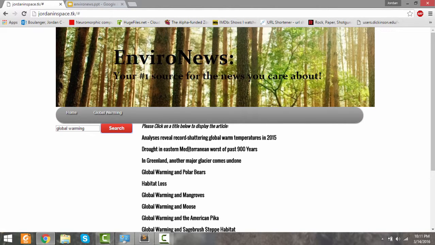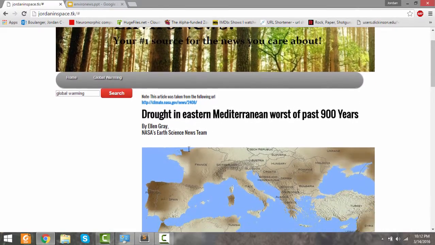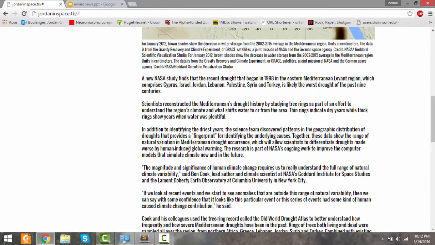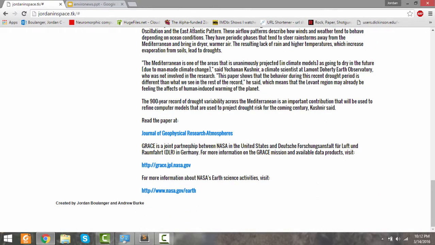Let's look at an article about drought in the Mediterranean. Note that when you load an article or search for an article, only the content pane gets reloaded. The rest of the page remains static. Also see how the content pane expands as needed. The content pane is followed by the footer, which contains our names.